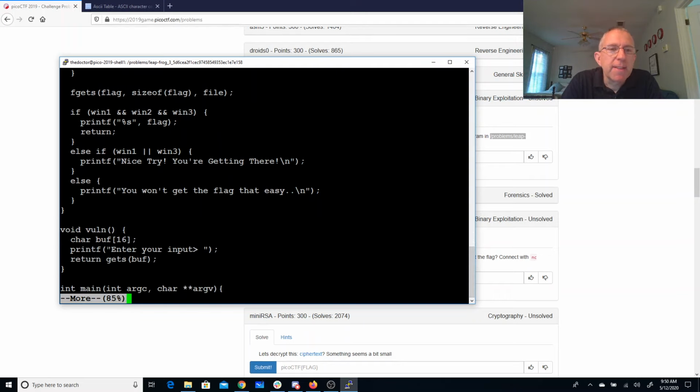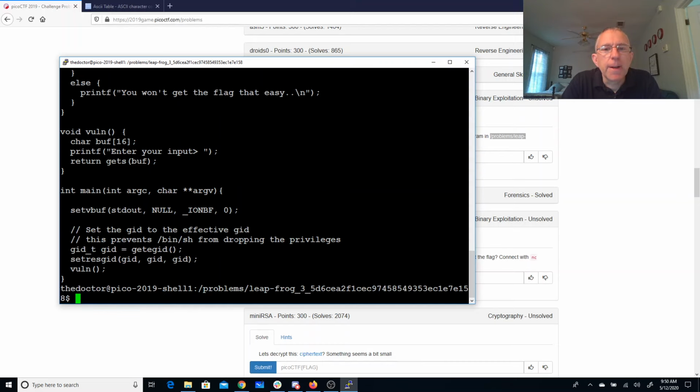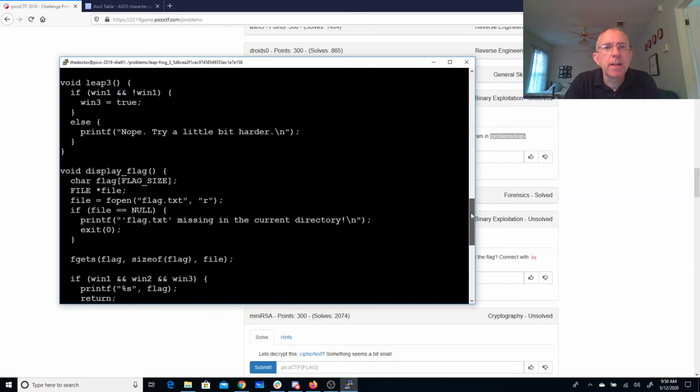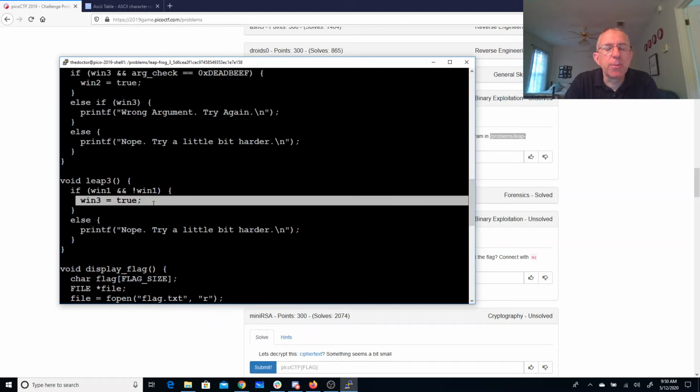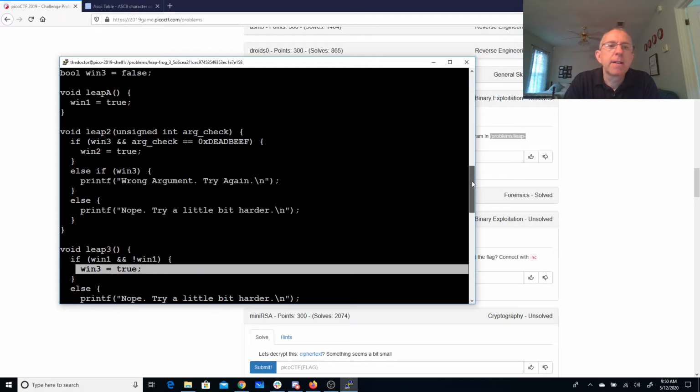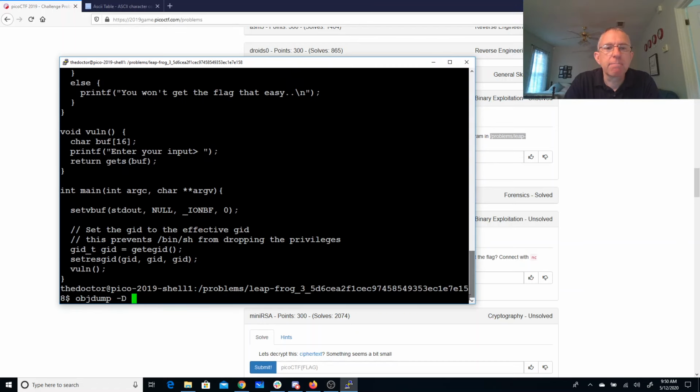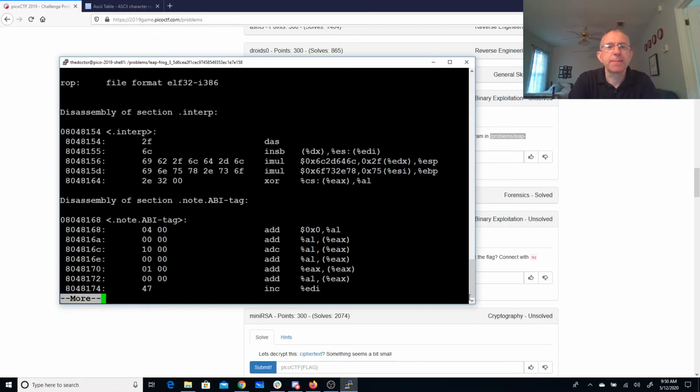All right, we have our vulnerable method, which will read 16 characters. Let me do the stack overflow. Okay. All right, so let's look at the assembly code here. So far, it seems like the easiest thing to do might be to try to just jump right here into the middle of leap 3 to set win3 to true. So we could call leap A, jump in the middle of leap 3, then go to leap 2, then go to display flag. Let's see if that looks promising.